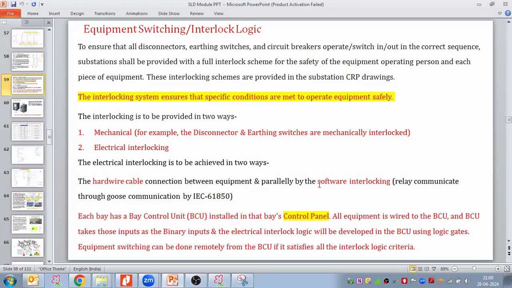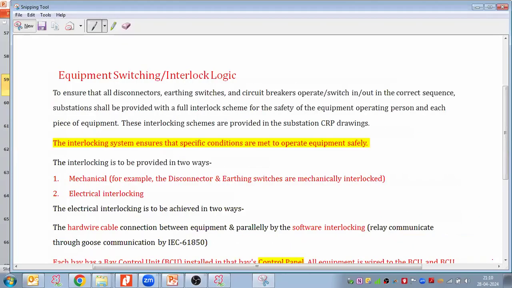And parallelly there is software interlocking as well. The software interlocking is done inside the relay panels, and those relays communicate with each other. This communication is called GOOSE communication, and it is done on the IEC 61850 protocol. This is point number one. We discussed two or three points here. The first point we discussed is that to avoid any wrong operations of the equipment, there should be interlock logic.